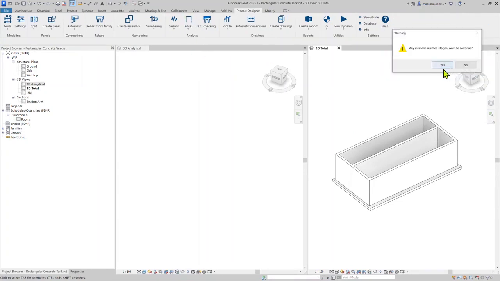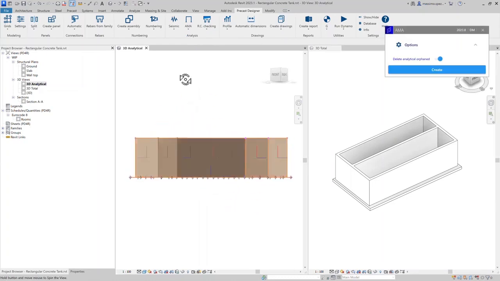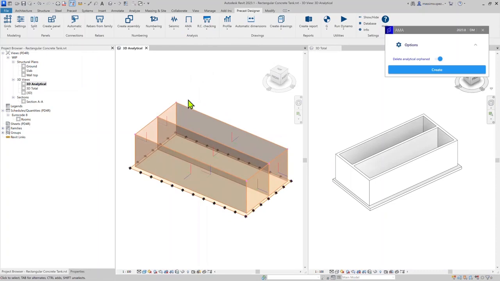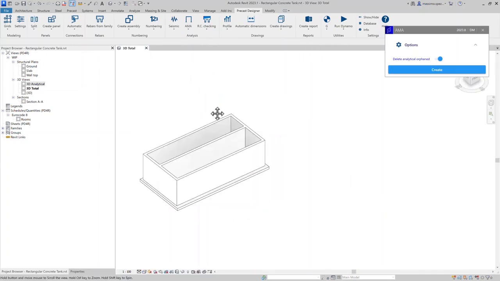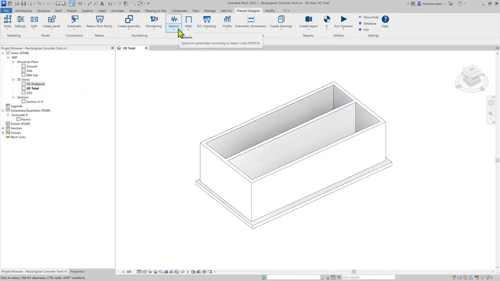Using the ARMA Analytical Model Automation command, it will be possible to automatically generate the calculation model of the tank. Constrained conditions such as Winkler soil can also be generated automatically. The calculation model is automatically associated with the geometric model.